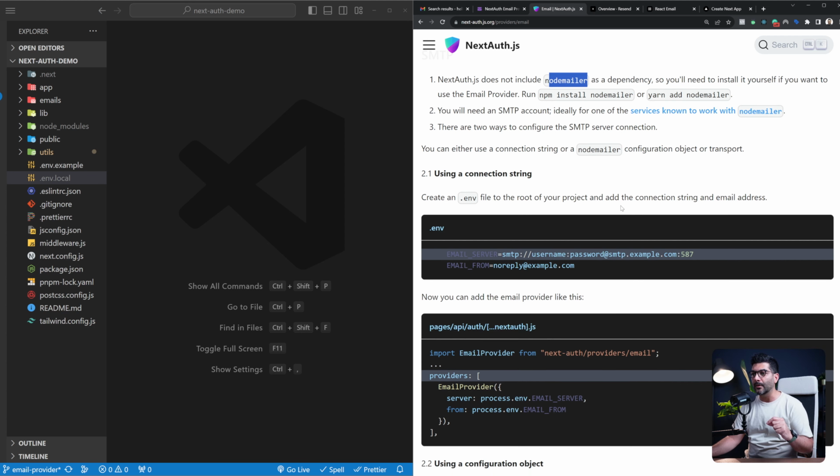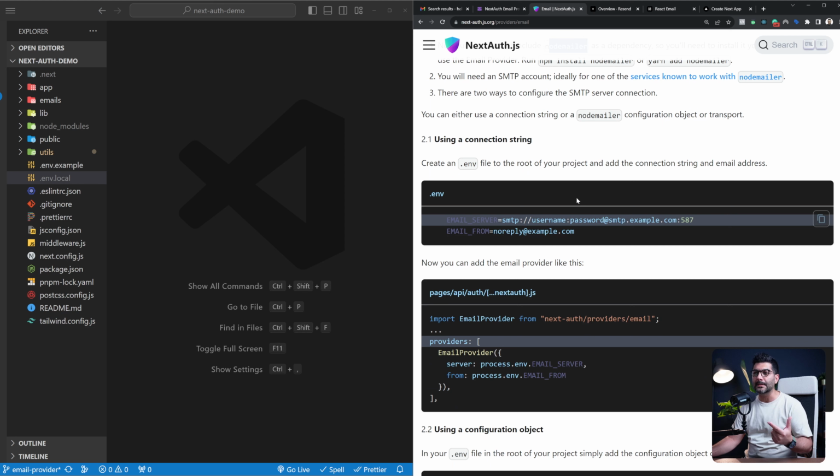And then once you have done that, you have to create a connection string. It is typically in two forms. The first is what you can see here: there is an email server. Inside of this connection string, you can see there is the host, the username, and also the password. And then you have an email from. This is typically your verified domain or verified sender email.